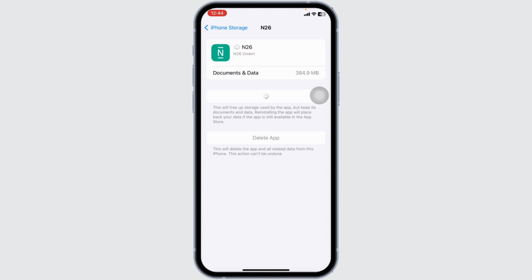If these two solutions don't work for you, what you can do is apply solution 3. That is, you'll need to completely delete this app from your device and reinstall it. For that, go ahead and click on the option of delete app. With that, you're going to get a pop-up. Click on delete app for the confirmation. The app will be deleted.